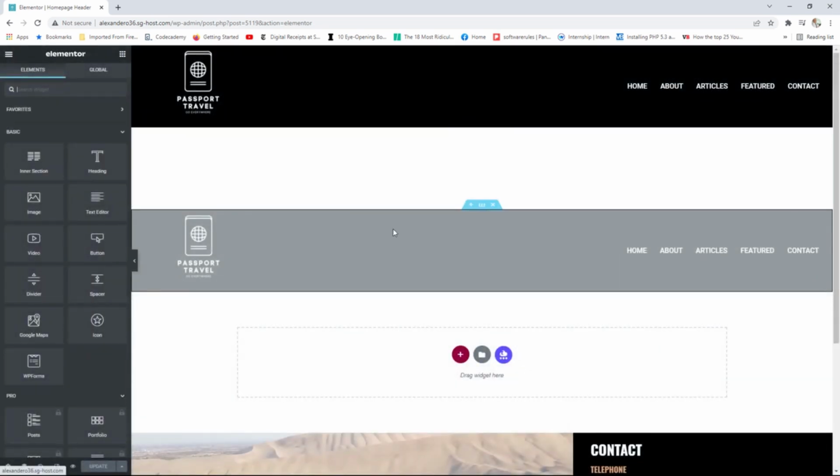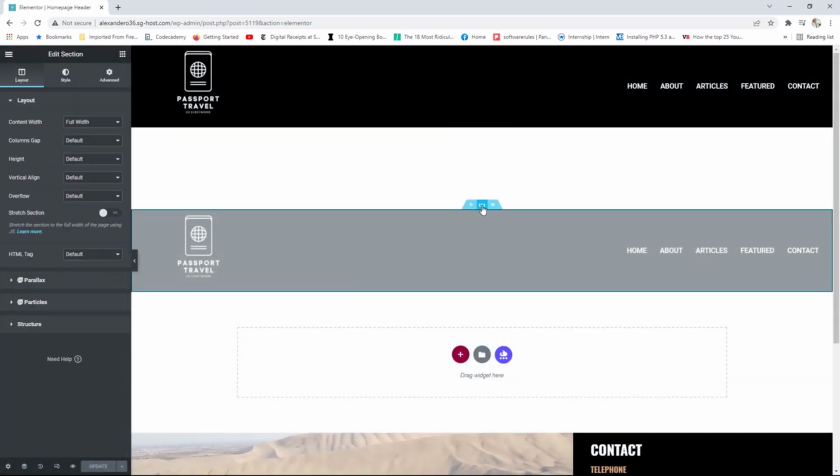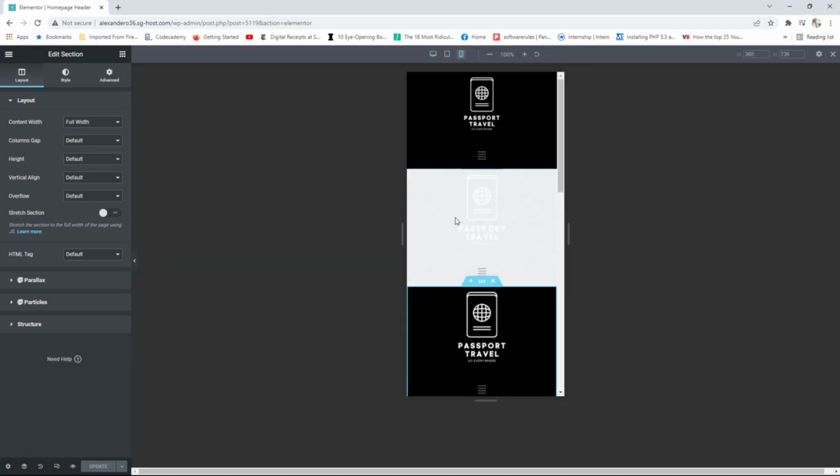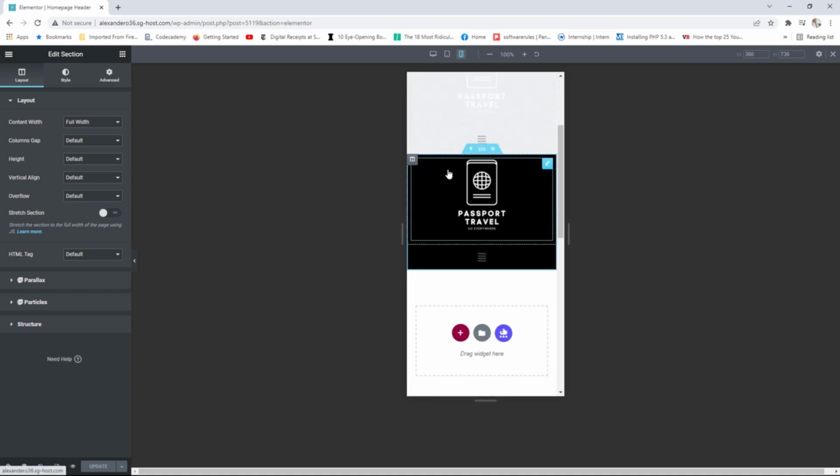Okay. And let's wait for this page to load. Okay, so I'm editing the second header right now. But I'm going to switch now to responsive mode. Let's go to the mobile view. Okay, and here's exactly what we have.